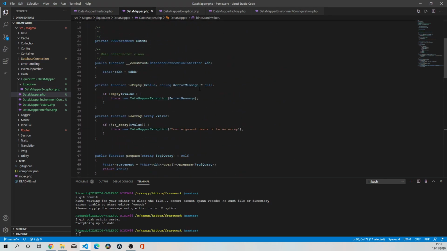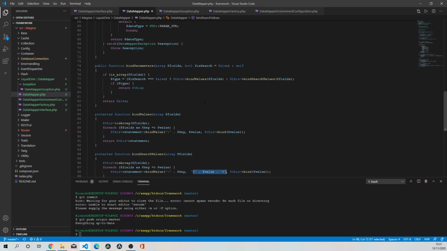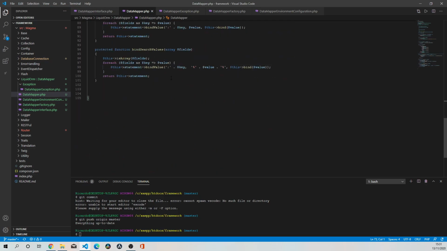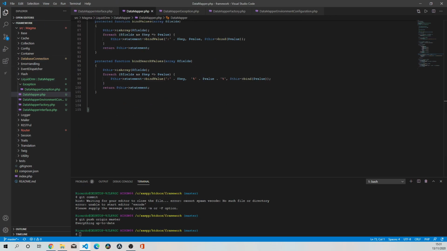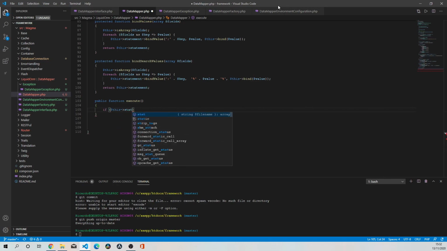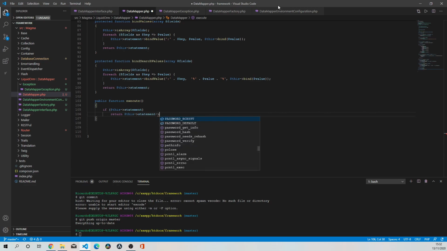So I'm going to go ahead in a minute and add some metadata or some description for these methods. What else do we need to create in here? We got our num rows, we got our execute, so let's put them in. The public function execute, and we're going to say if this statement, we're going to say return this statement execute, and that's it.